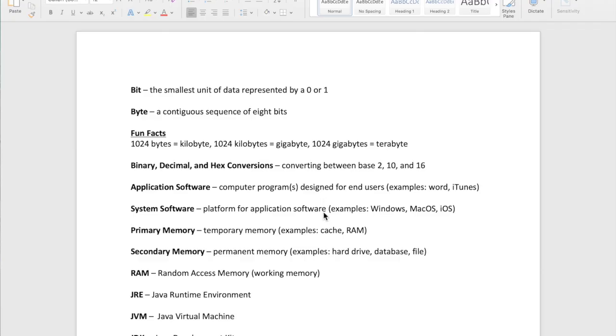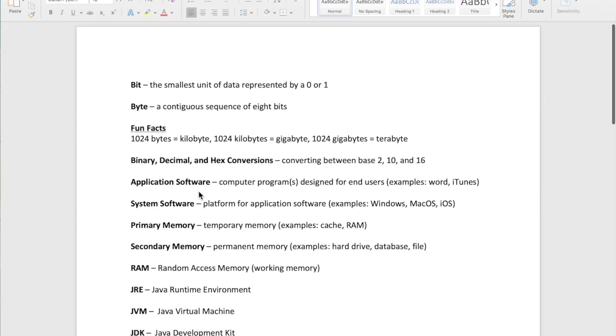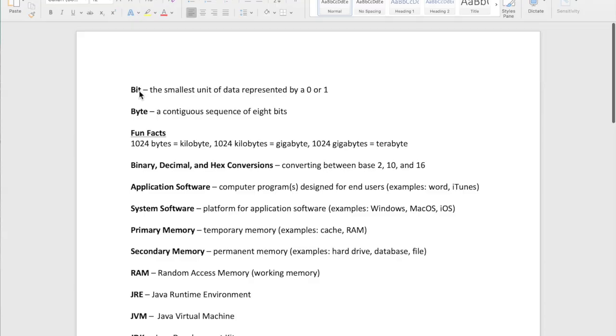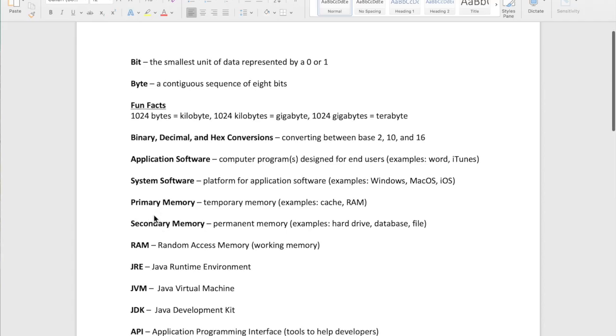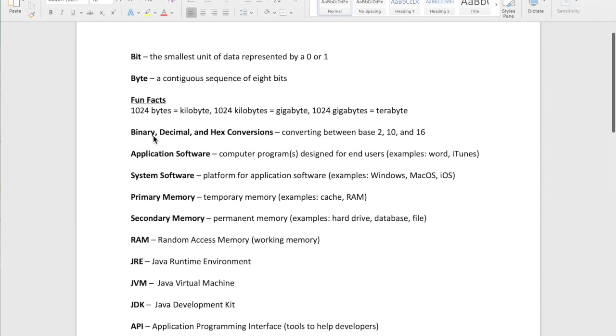We're going to take a quick look at some vocabulary that we'll be using all year long. I'm starting off here with the bit, the smallest unit of data, 0 or 1, a byte being 8 bits. Then these are some of the things you will hear about computers, like kilobytes and gigabytes and so on. And I have some nice little fun facts here. We're going to do some decimal conversions: binary, decimal, hexadecimal.